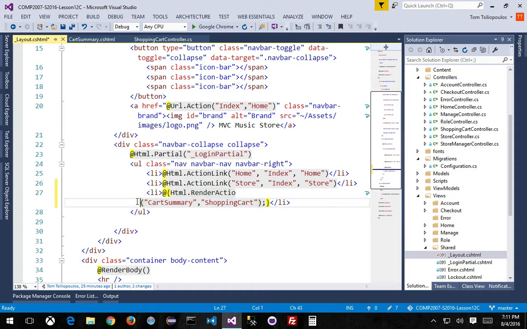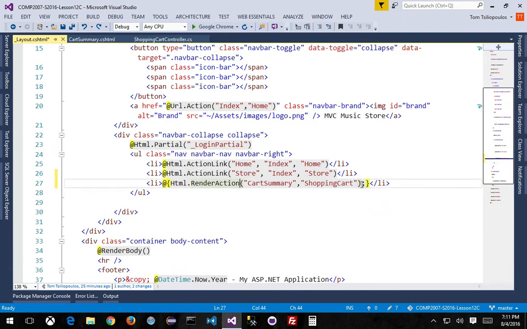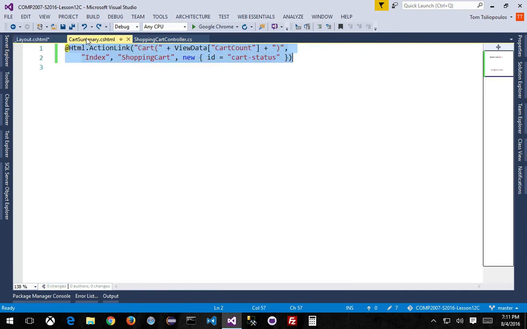Oh, I just don't have space for it. It's going to list the cart summary page right in here. So right inside the link itself, it's going to say this.